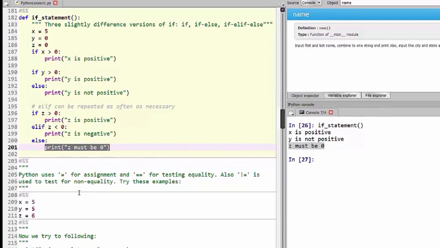Now I want to talk about the equal signs for just a minute. Equal is an assignment. Okay? If I want to set x equal to 5, I set it this way. If I want to test to see if x is equal to 5, I use double equals. If I want to check to see if x is not equal to 5, I put exclamation point equals. So this is assignment, this tests for equality, this tests for not equals.